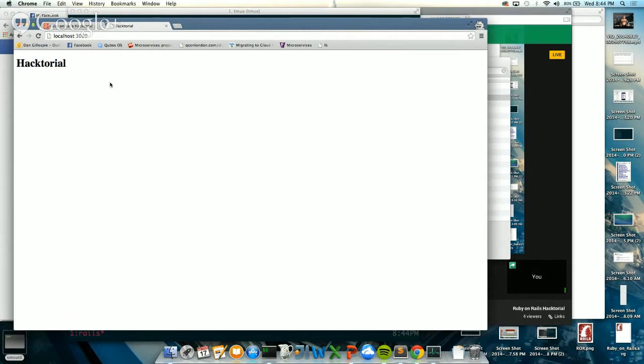Does everyone get the fundamentals of what's going on here? So we're going to routing first. Routing is sending it to the controller, and then the controller is sending it to the view.